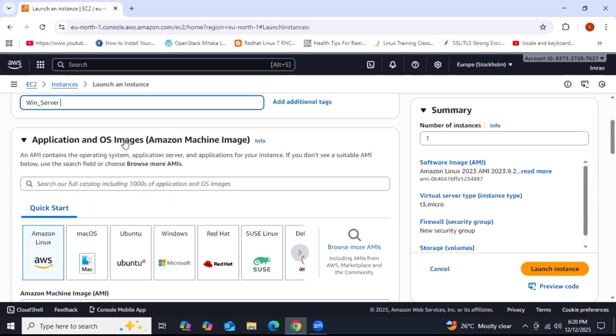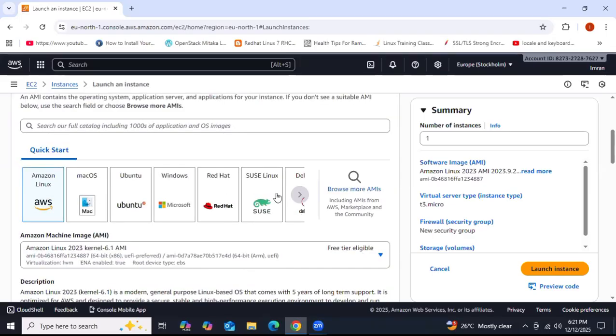application and OS images, AMI. If you need to install the operating system into a virtual machine, we always need the AMI, Amazon Machine Image, like an ISO image. Yesterday we discussed in theory. With the help of an ISO image, you install the operating system onto your laptop. In the same way, EC2 is a virtual machine. So inside this virtual machine, if you need to install the operating system, we always need to select the Amazon Machine Image.